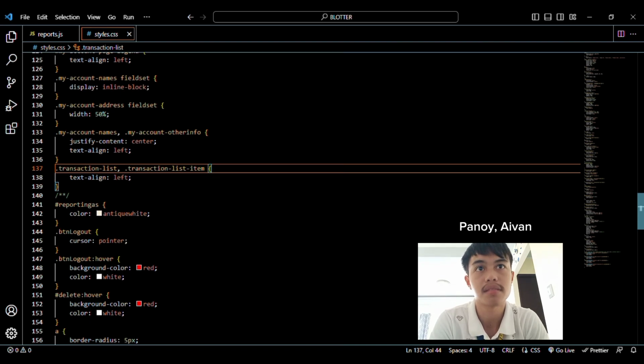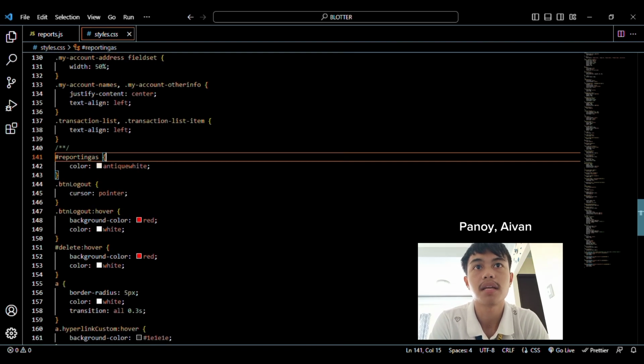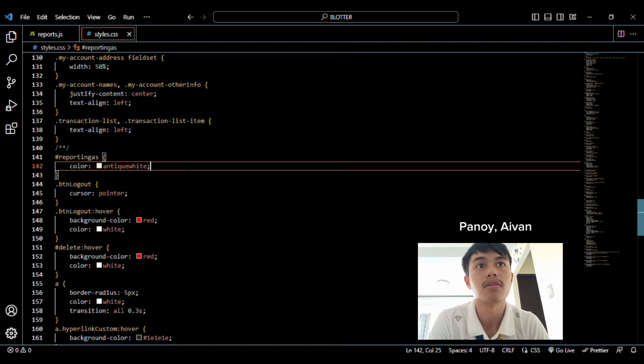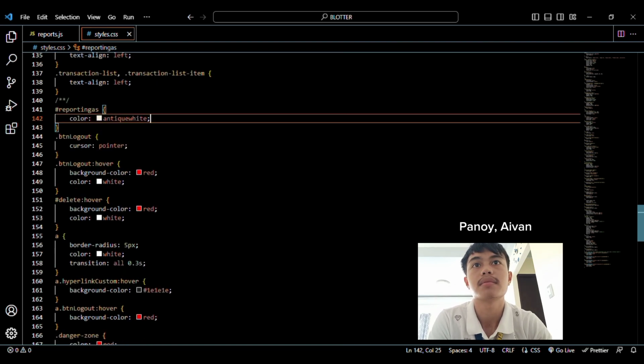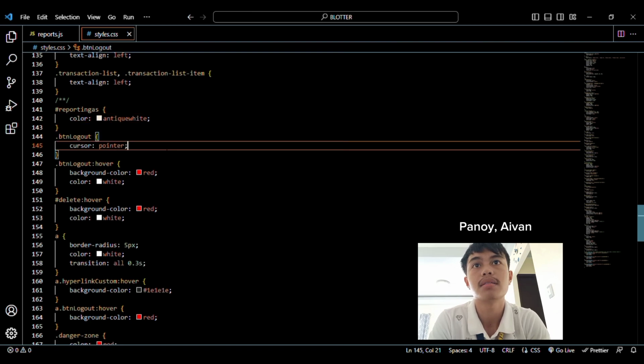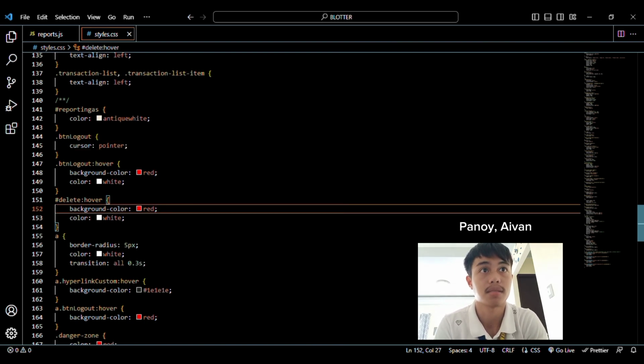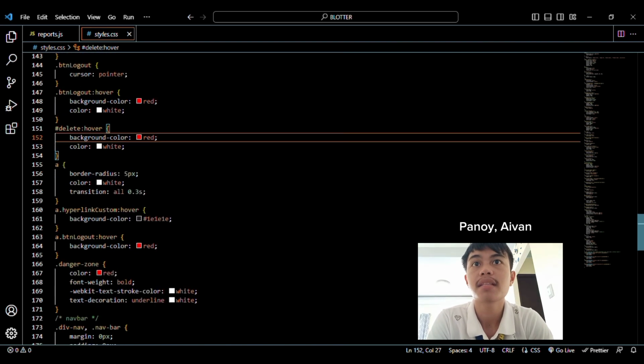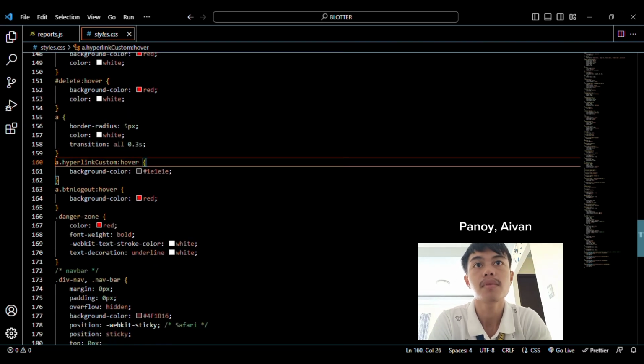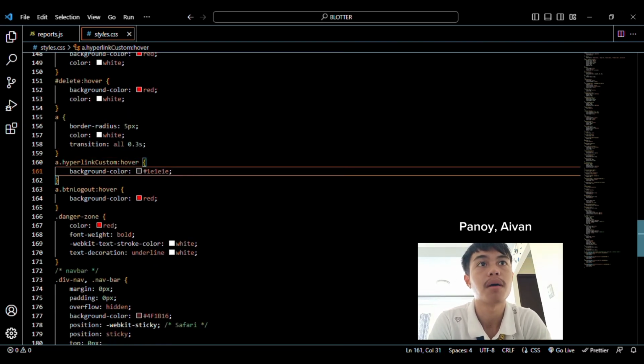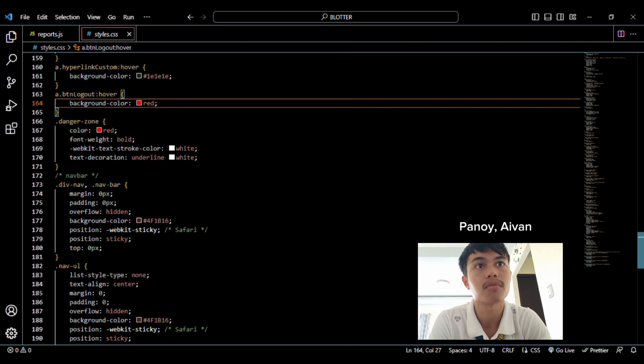The transaction list and transaction list item selectors set the text alignment to left. The reporting-as selector sets the text color to antique white, and the button logout hover and delete hover selectors change the background color to red and text color to white. A hyperlink custom hover selector changes the background color to dark gray. A button logout hover selector changes the background color to red.